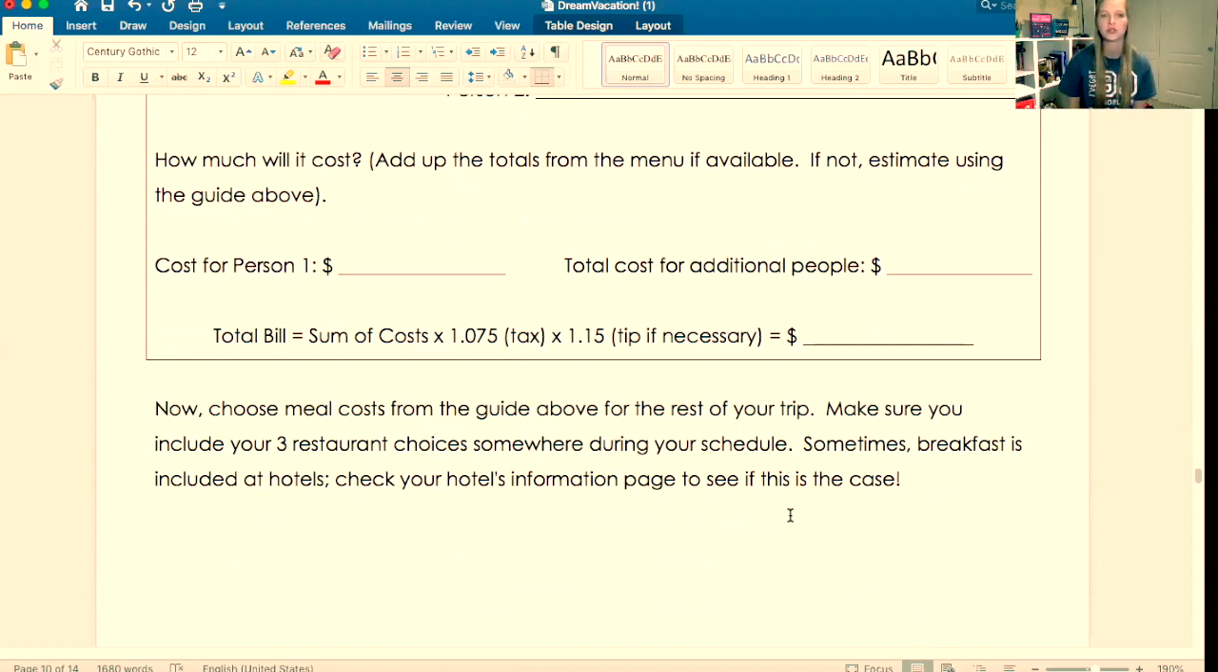So, you're going to choose the meal cost from the guide above for the rest of your trip. Make sure you include your 3 restaurant choices somewhere during your schedule. Remember, you're making an itinerary. And sometimes breakfast is included. So if you're booking a hotel, that could be a big pro if breakfast is included.